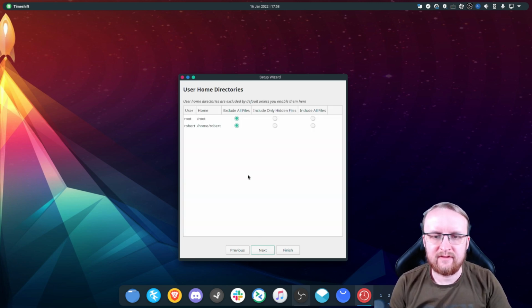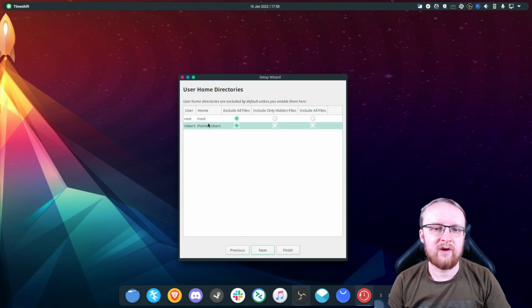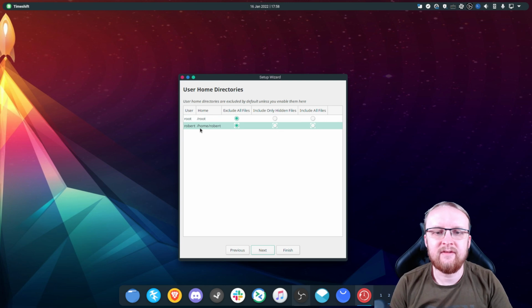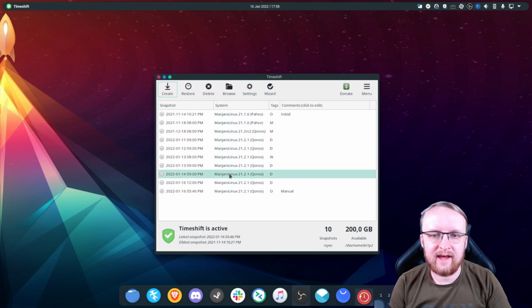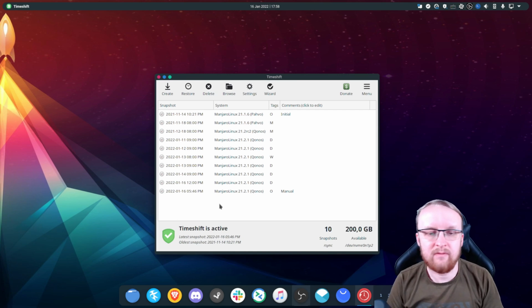Then you can click on next again, and this is going to be default. It's going to exclude all the files in the root directory and in the home directory for the user. This is fairly important. You probably don't want to change this because you really should have something else in place for backing up your own files. Now I'm going to click X on there because I don't want to actually change anything anyway.